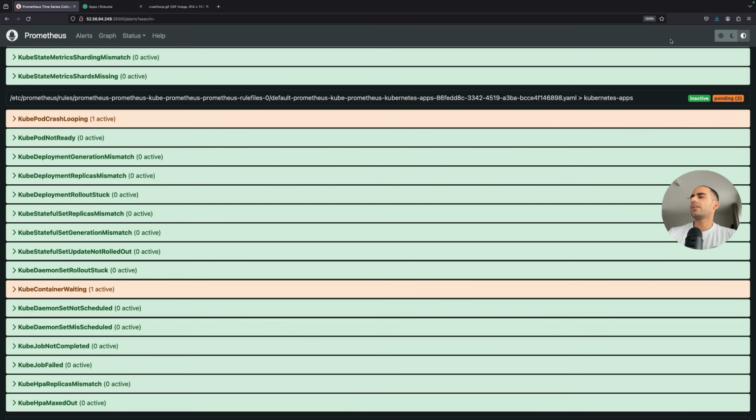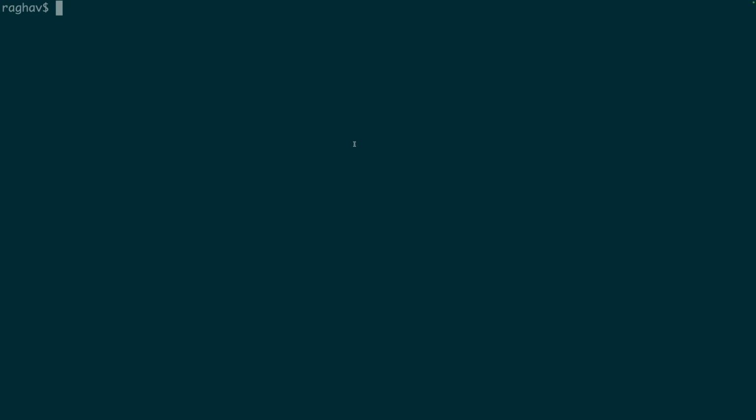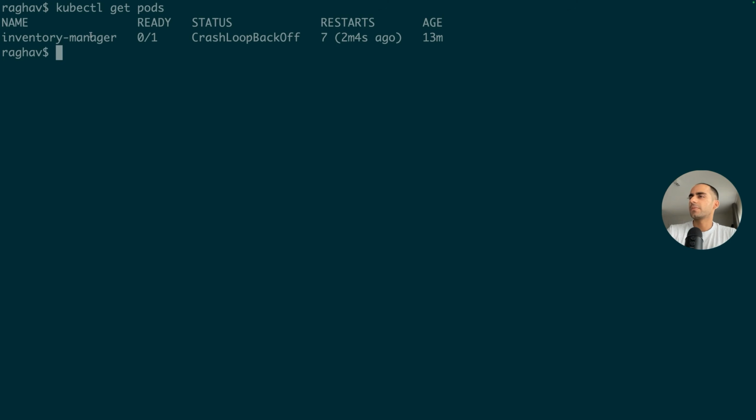So in this scenario, I tried to deploy my application pod to my Kubernetes cluster and got an alert in my Prometheus deployment called kube pod crash looping. This basically indicates that your pod is going through something called CrashLoopBackOff. So here's my application pod, and I know that it is going through CrashLoopBackOff. But first of all, what is CrashLoopBackOff exactly in Kubernetes?